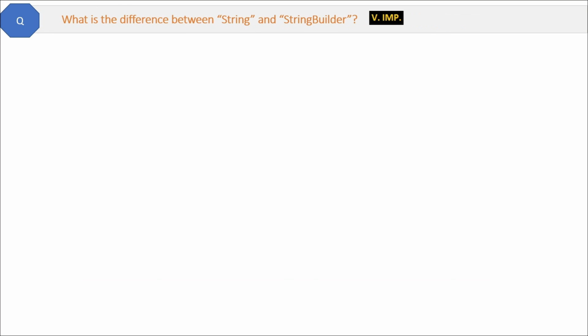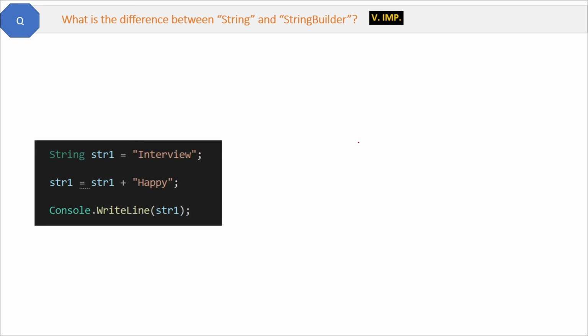Here is a very good question about strings. What is the difference between a string and a StringBuilder? When to use what? Let's see the example first. Here we have one string str1 and then we are manipulating str1 and adding some more string to it, right? Now from outside it looks like str1 is the same variable and only the value has been changed.